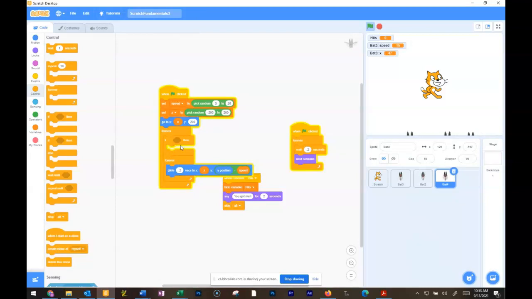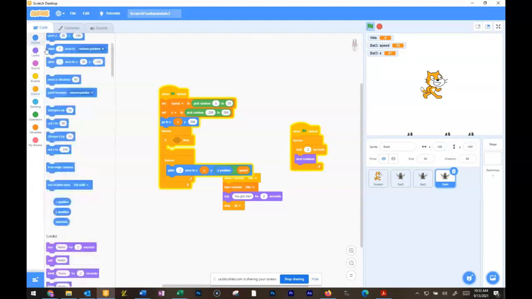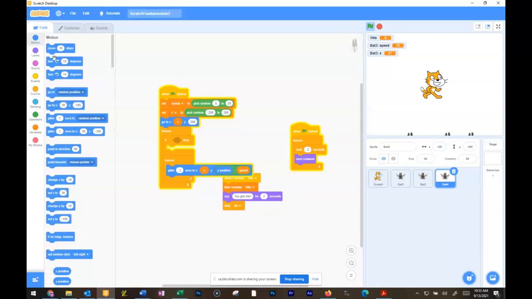We want it to check if the bat is at the bottom of the screen. How do we know we're at the bottom of the screen? We know because our Y value is going to be somewhere in the neighborhood of negative 200. I'm going to make it a little less than negative 200, because you notice the bats get to the bottom of the screen and they kind of hang there. They might not actually get to negative 200.